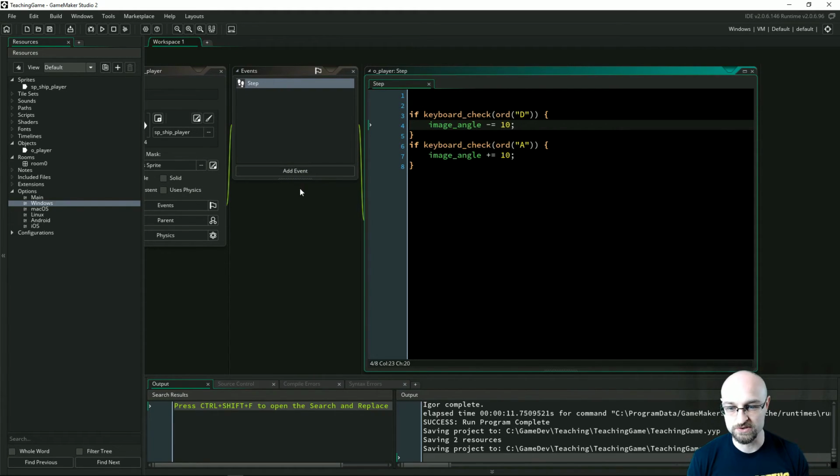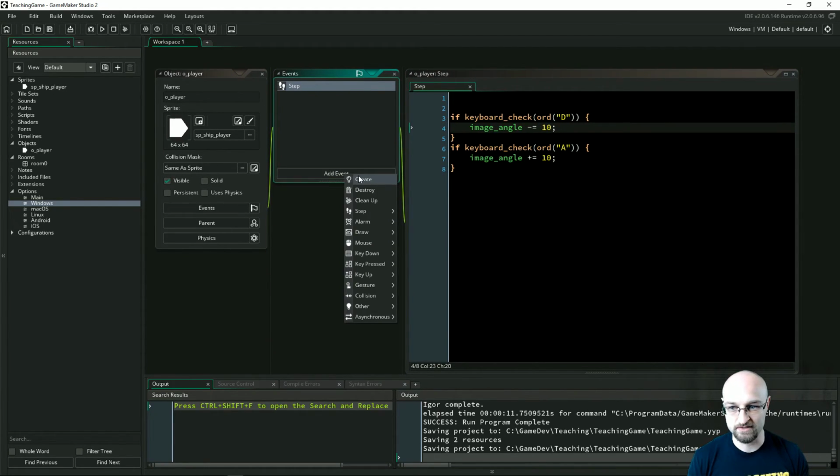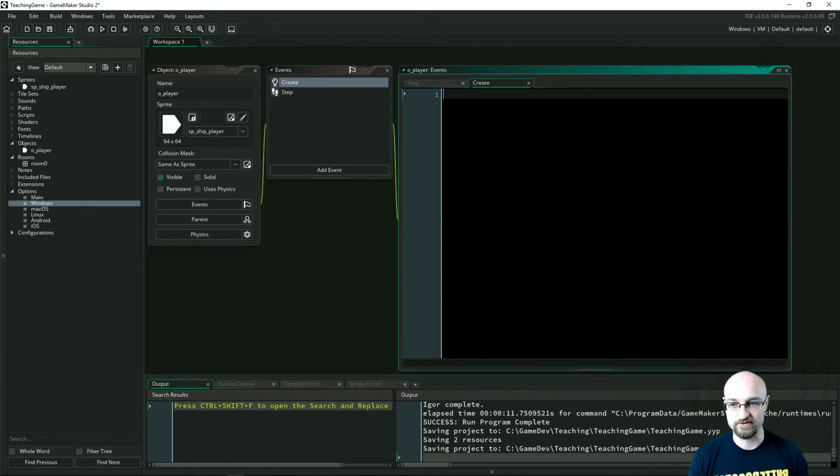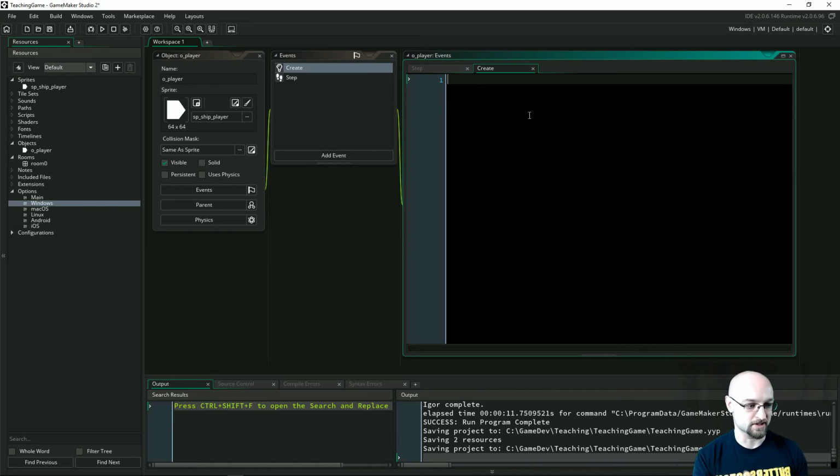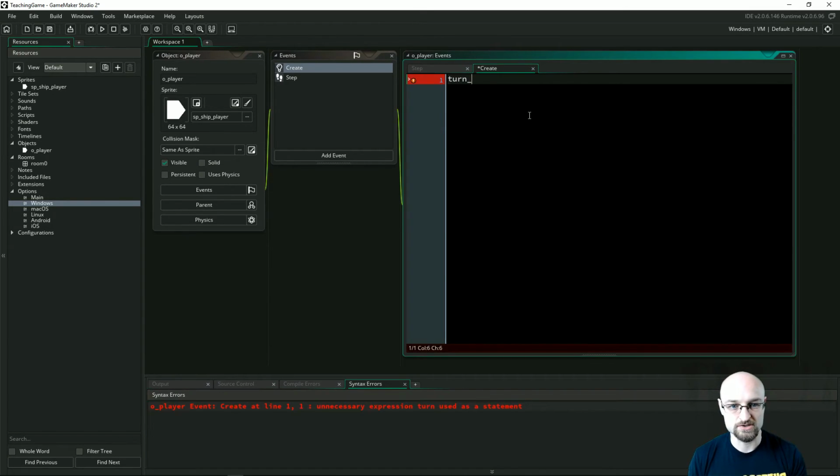So I'm going to add an event to the player, and it's going to be the create event. The create event happens one time only, and that is upon the creation of an instance of this object. So when this player object gets put into the world, whatever we do in the create event is going to happen one time and one time only. So we can use this to initialize variables. So we can create a variable called turn speed. So we'll say turn speed equals 10.